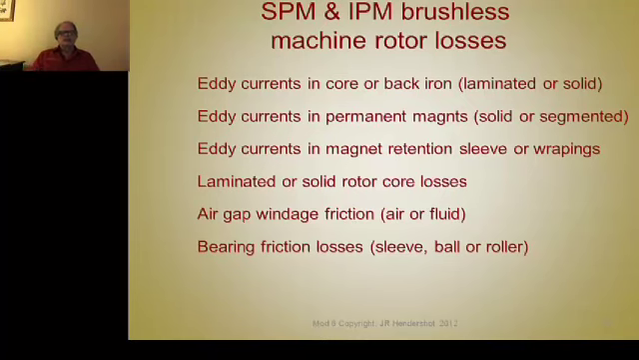Now the SPM and IPM machines, these are synchronous machines, and the rotor losses in these machines, you still have some rotor losses, and they're eddy current losses, but they're not too bad. They can be quite high in the magnets or in the retention sleeves, but it's not so bad in the core.